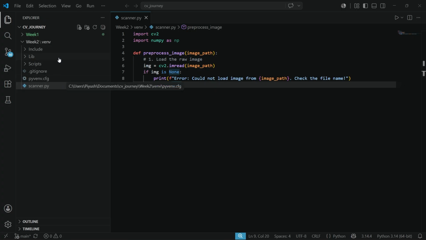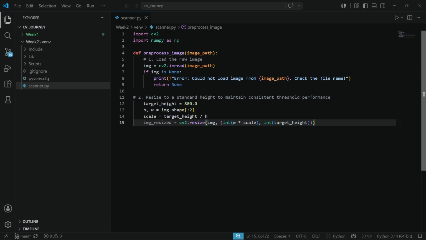So on the first day, I've created the virtual environment in the week2 folder, then named the file scanner.py, then imported the CV2 and the numpy function, and after that I've imported the image using the imread function. Now I've resized the image to a standard height of 800 pixels. So first I've calculated the height and width of the image, then the scale factor, and then resized the image.